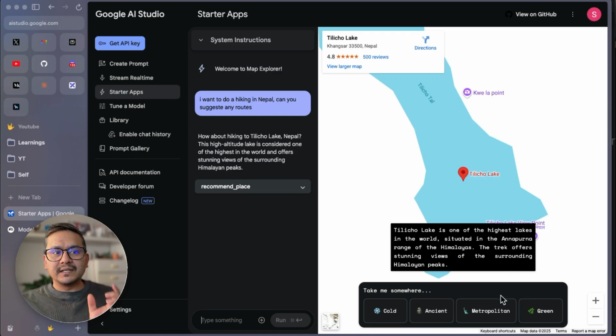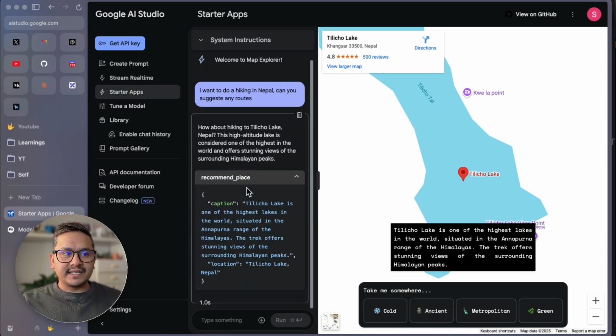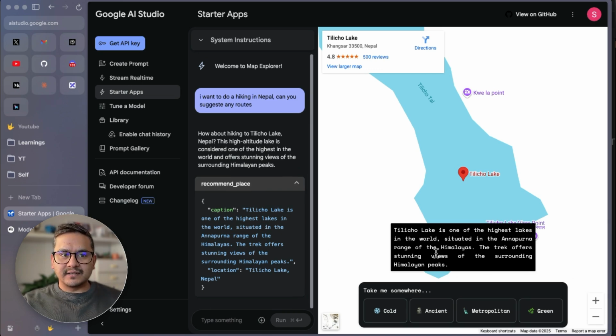It went to Nepal, Tilicho Lake. How about hiking to Tilicho Lake, Nepal? This high altitude lake is considered one of the highest in the world, with stunning views of the surrounding Himalayas. You can see that it gave a recommended place, a caption for this, and this is the caption here. This is really good, and you can just go here and ask more questions. I really like this feature of the map explorer, because if you don't know anything about some places, you can say, okay, just provide me some information.